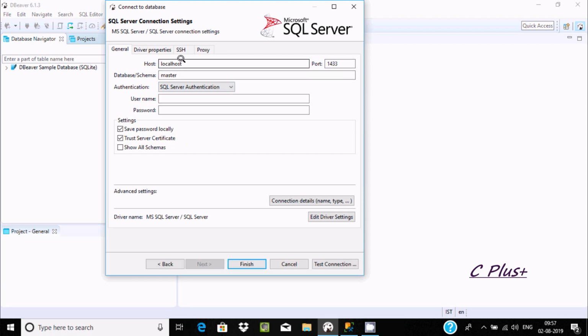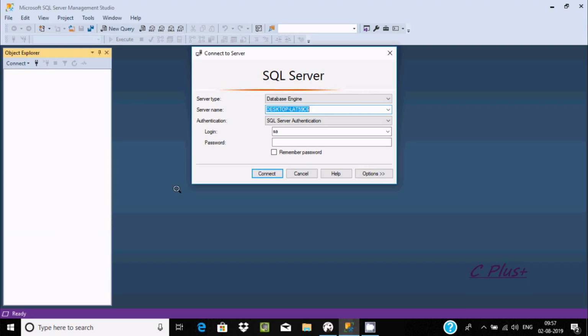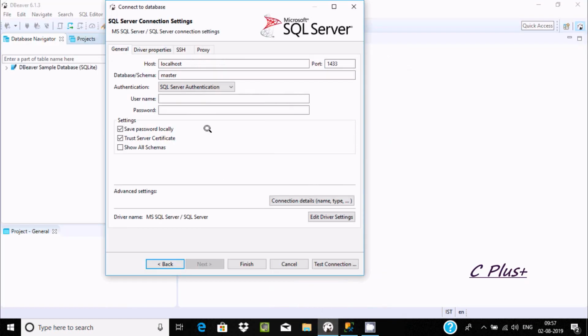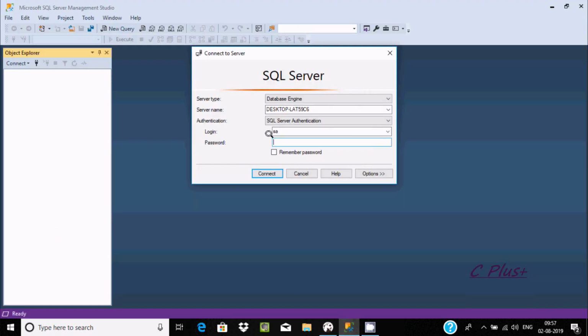Here this is localhost, and here is the database. This is SSMS, and the server is the desktop. I'm using the SQL Server login, that is user SA and a password. Let's give the username SA and the password 1234. Here you can also select Windows and other authentication. Now I'm going to connect with SSMS. Click on Connect.